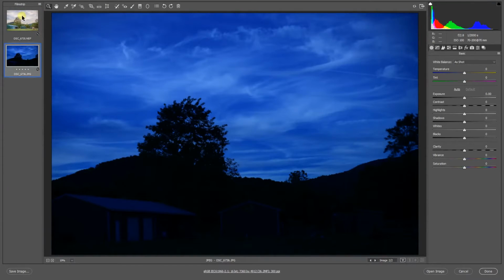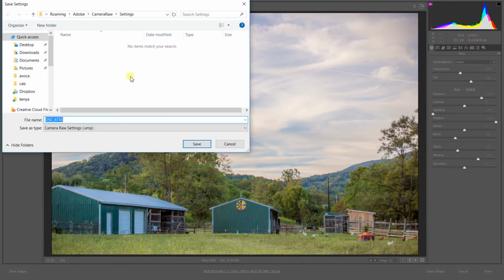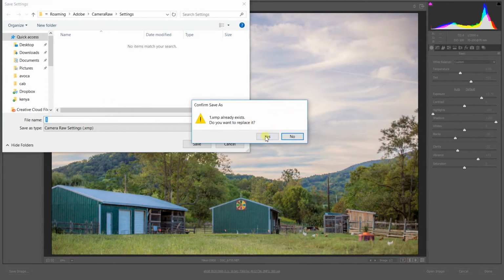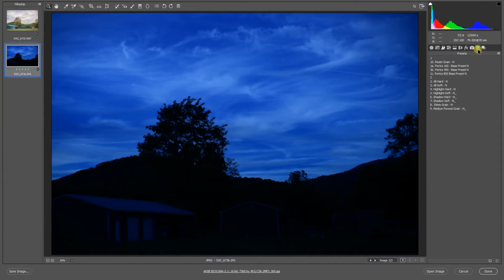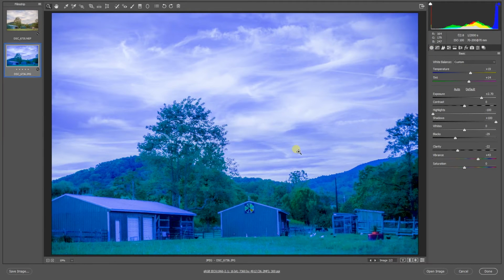So let's do the same thing. Actually, let's just save these settings. So that way it's the exact same settings. And you'll see how awful this JPEG looks. So with the exact same settings, this is what it looks like.